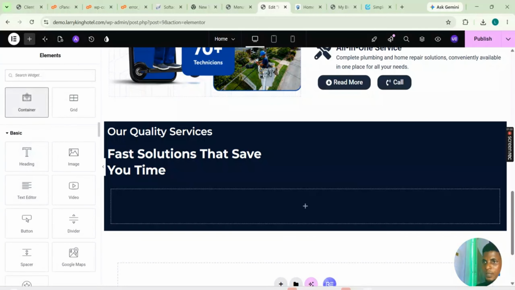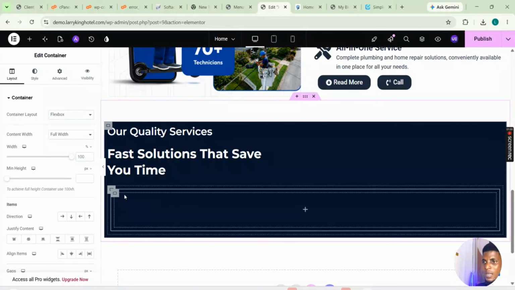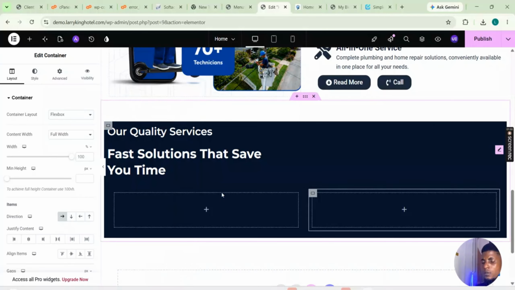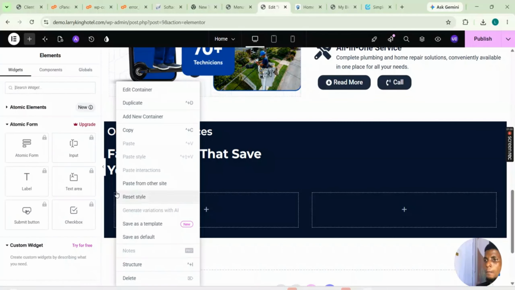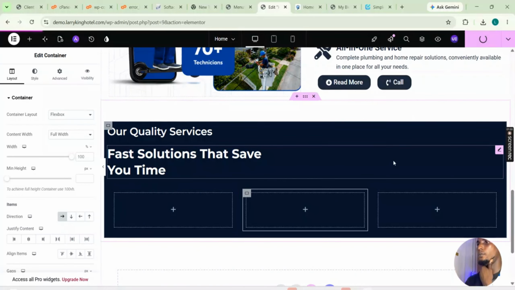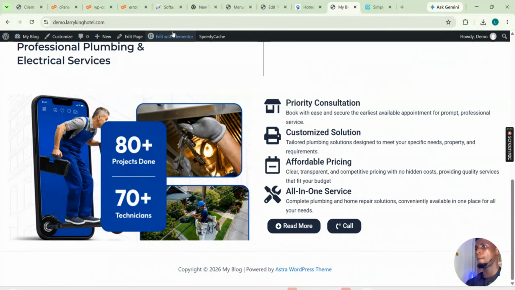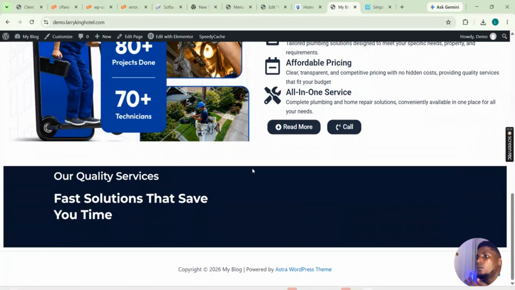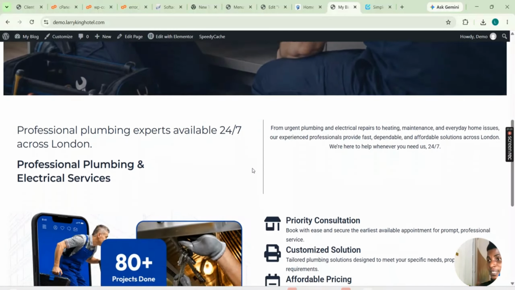Put another container and change the direction to this and now paste, duplicate it, then duplicate it. So we have three boxes now. We have 3 boxes on the container side. So now we are doing it one after the other and we are getting it small.